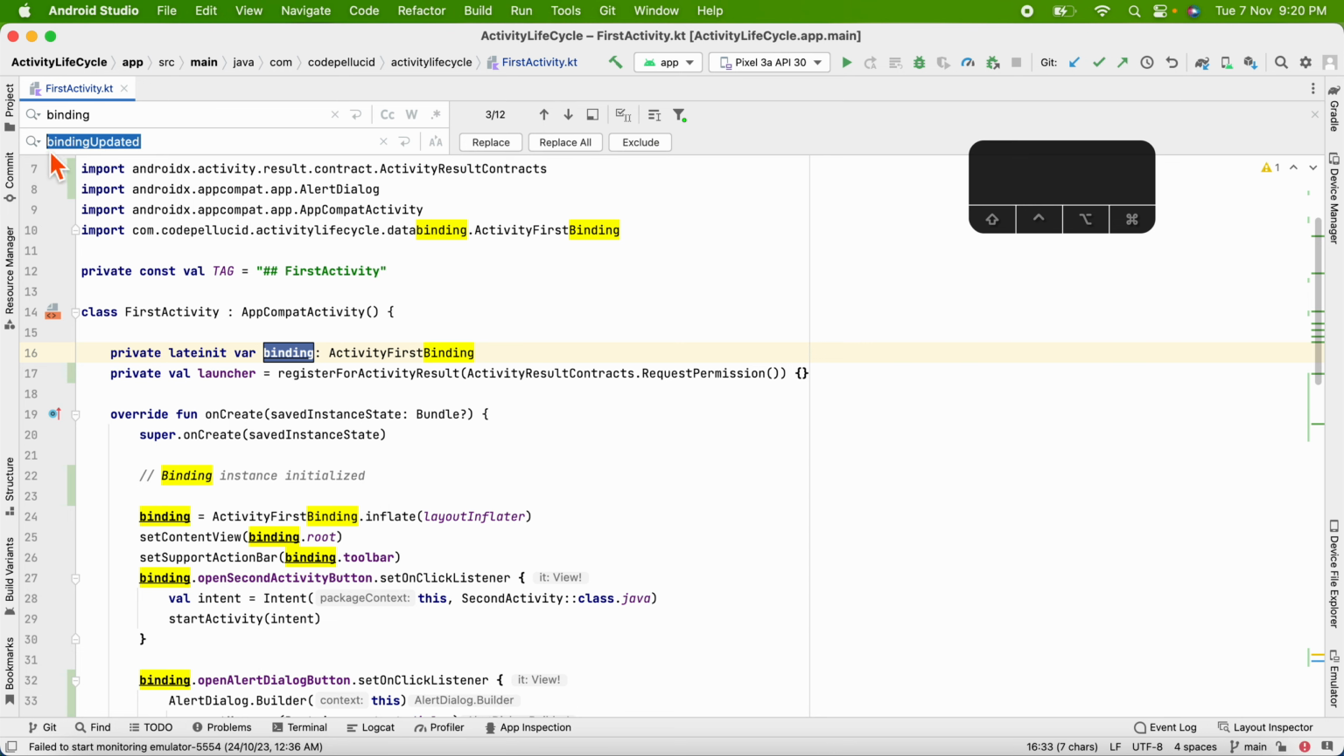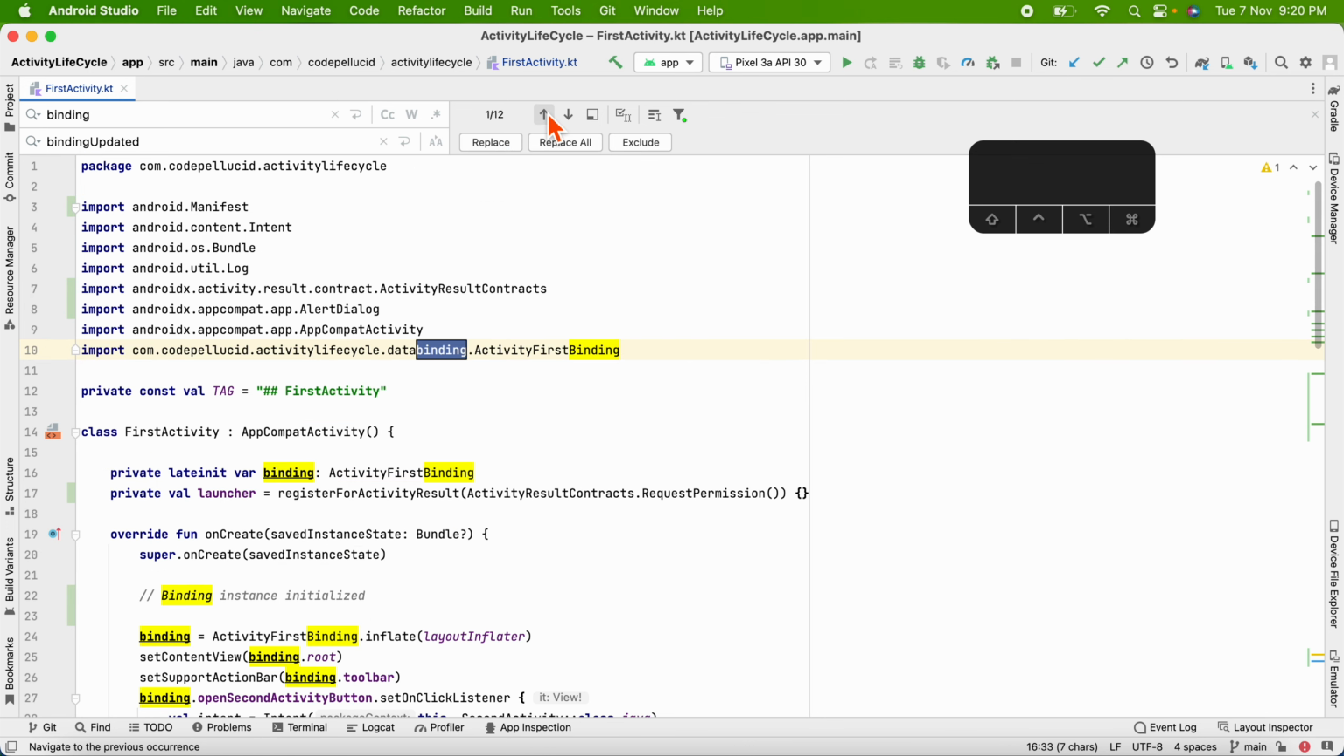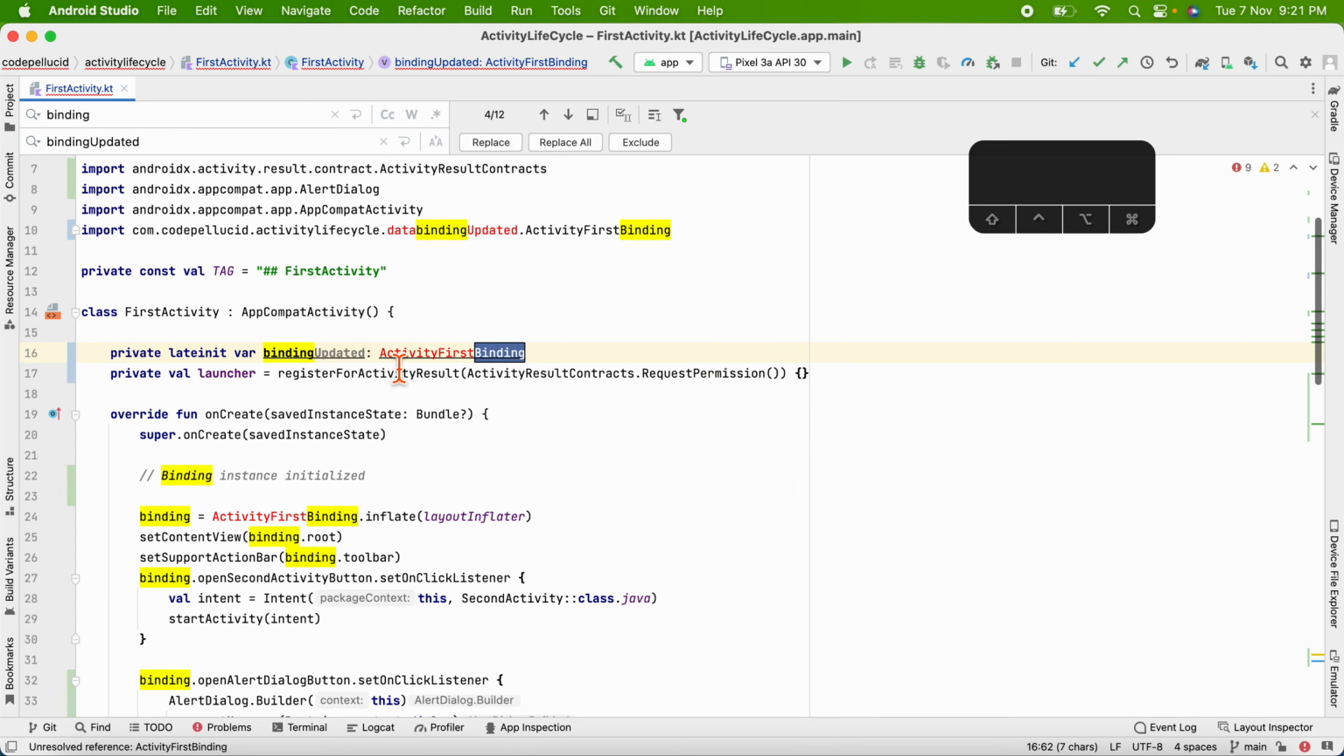Here we can specify the string which we want to replace. While replacing, we can replace the string one by one, or we can replace all the occurrences. So let's try to replace a few of them one by one. Let's go to the first occurrence of the word. I will replace it with binding updated. If you notice, it is replaced and the next string is still intact. If I replace the next occurrence, you can see it is updated.